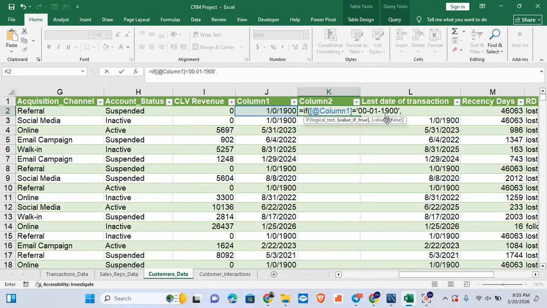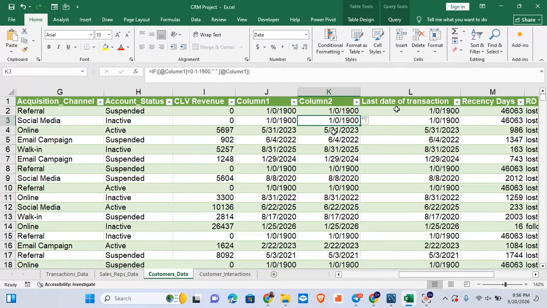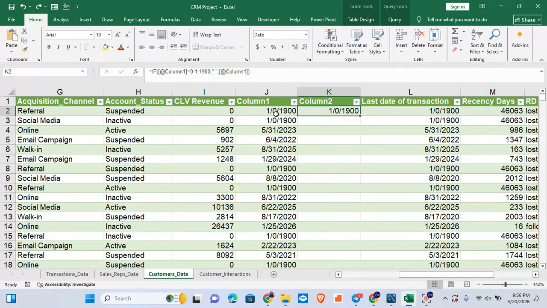If it is equal to that value, then the date should be empty, else it should give us whatever is there. Okay. All right. Still giving us the same thing.